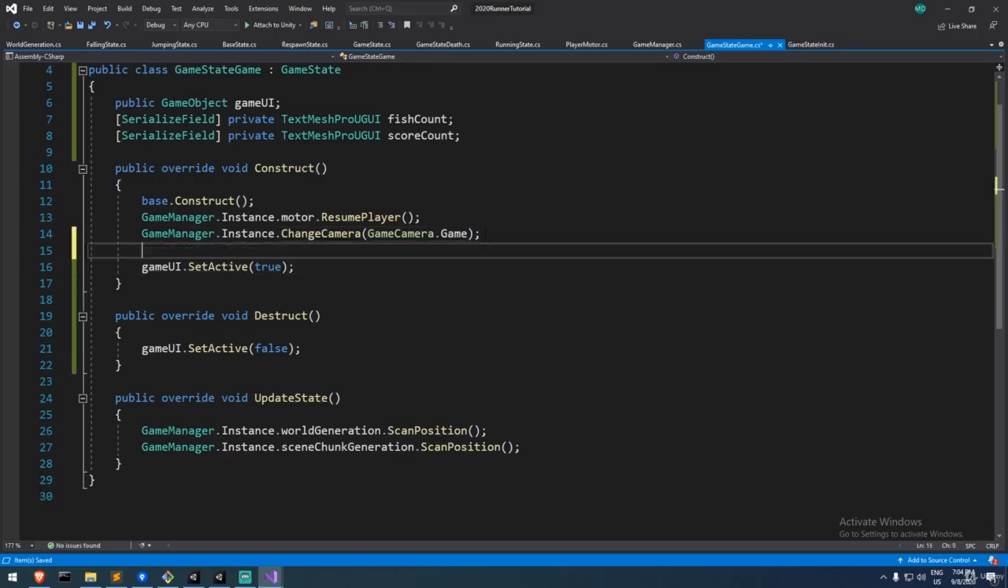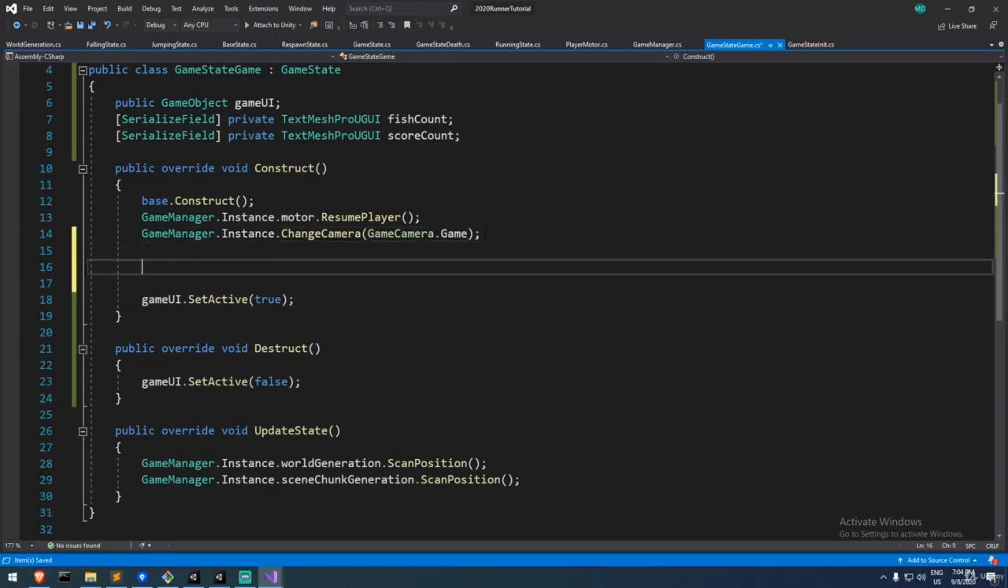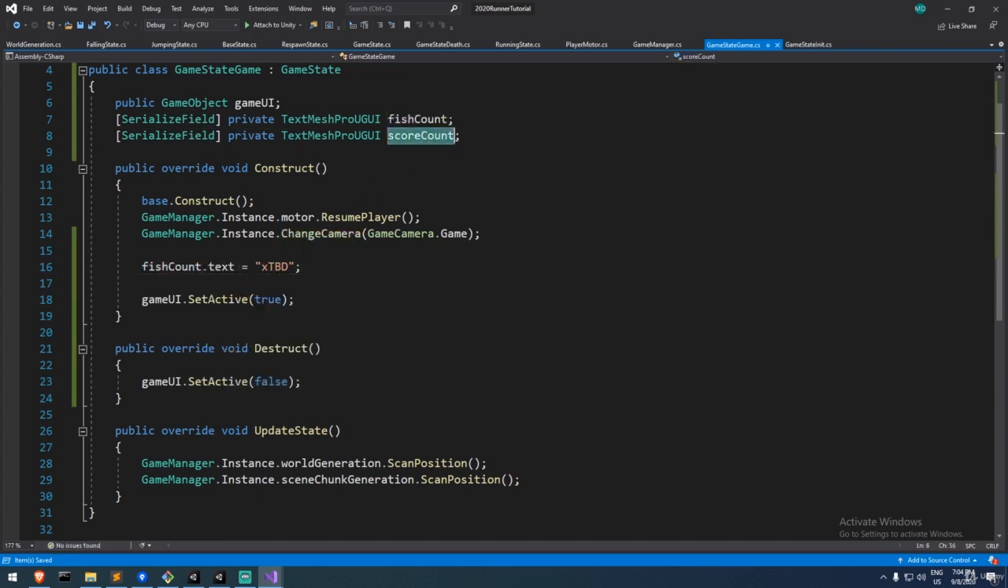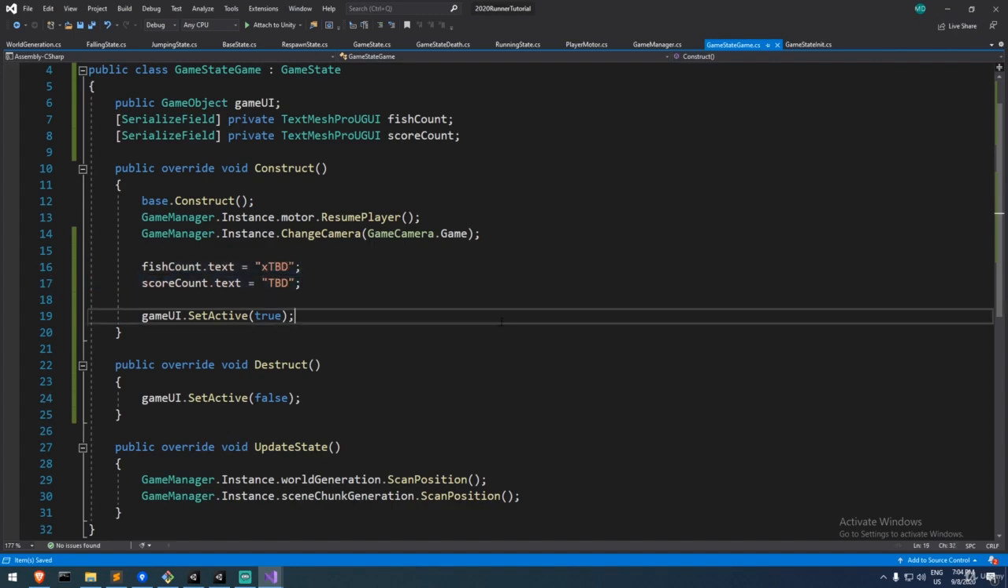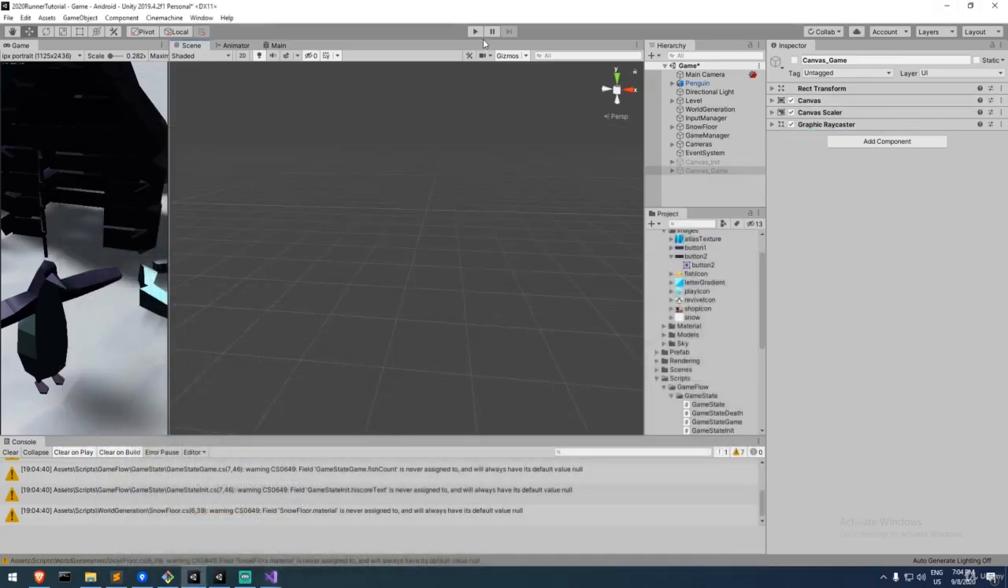Okay. Now the only thing left to do is to actually set these numbers here at the top. To do so, at the moment, I'll do the following. So I'll do fish count dot text is going to be equal to x TBD. So to be determined. Oh, sorry, dot text. And I'll also do the same thing for score count because we're not updating any type of score at the moment, which is totally fine. We can come back here in the future. But at least the code is going to be in there and we're going to have a preview of how to use it, which is quite simple.